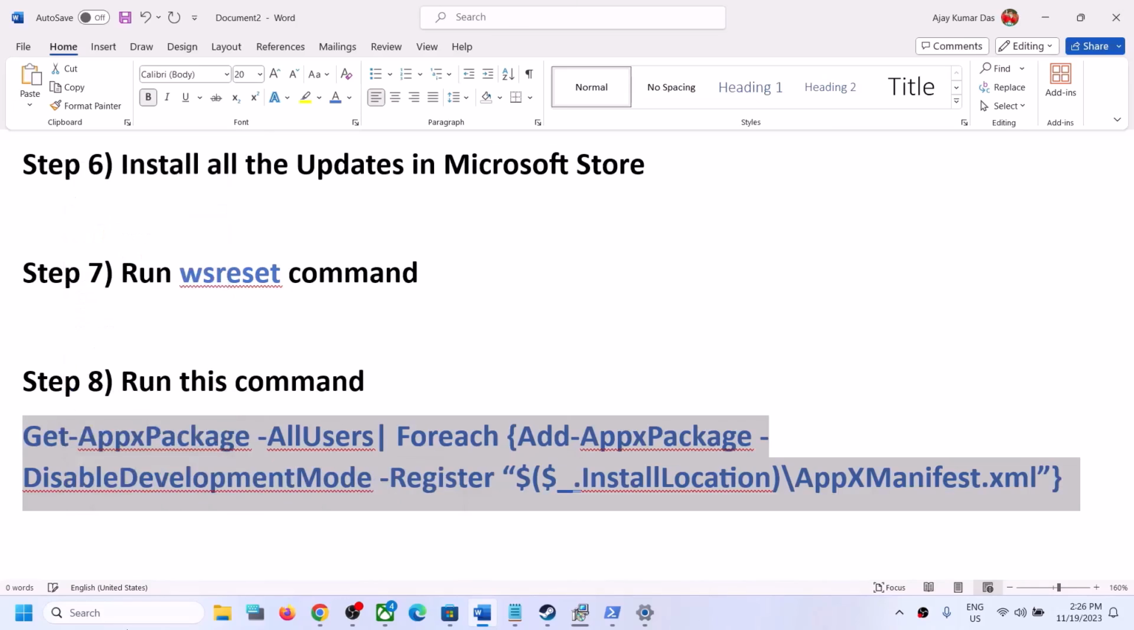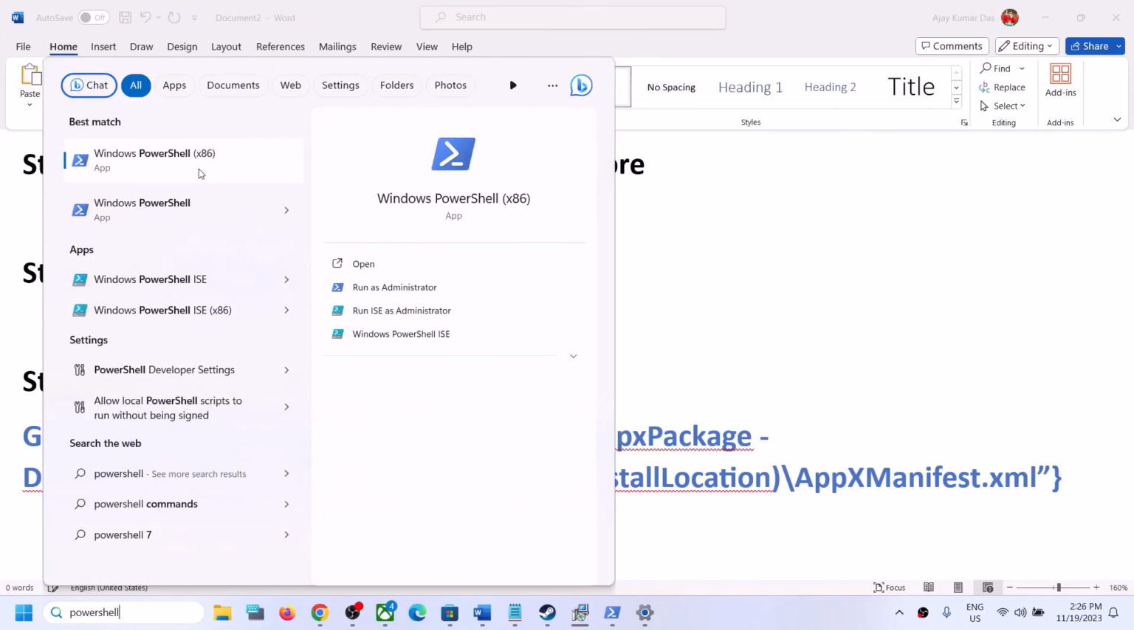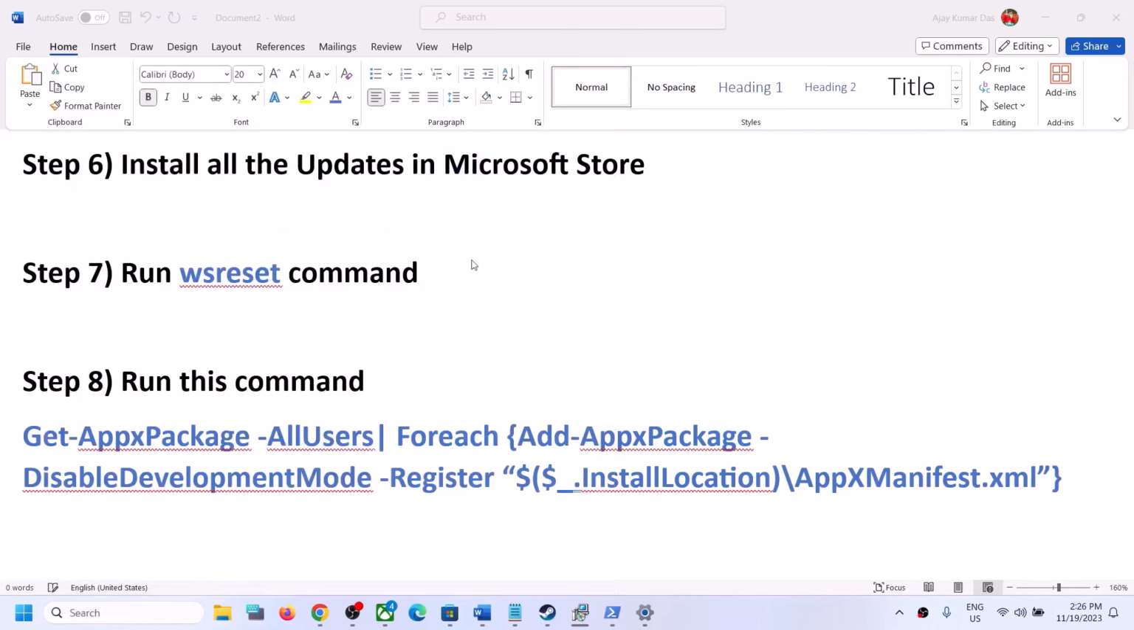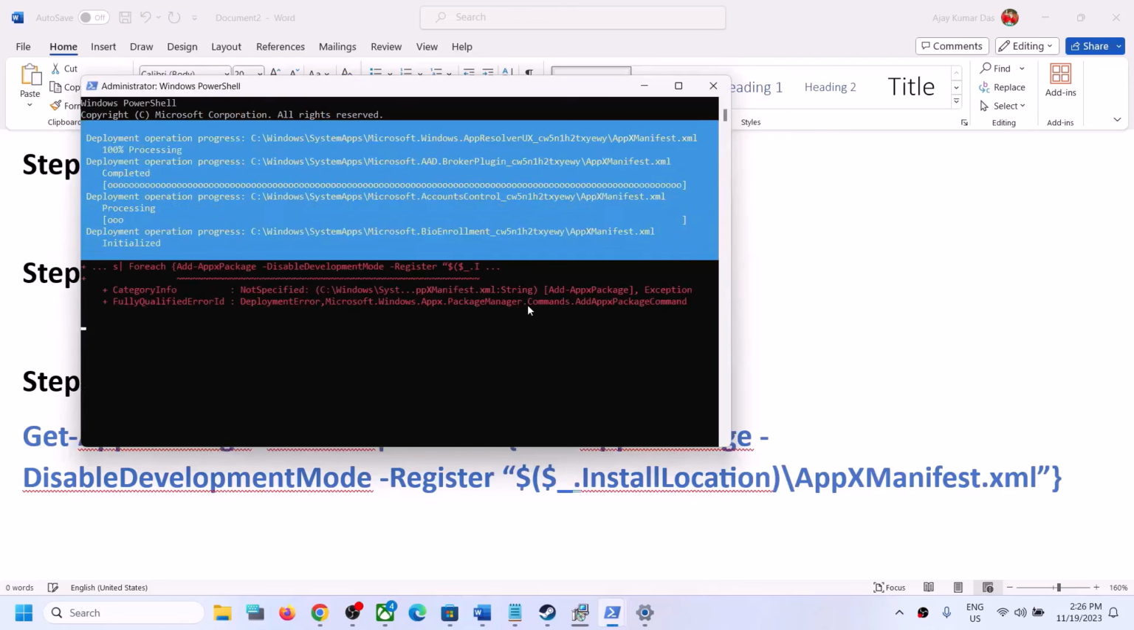Copy this command, type in PowerShell in the Windows search box and then right click on Windows PowerShell and then click on run as administrator. Click on yes to allow, paste the command, hit the enter key. This process will take some time.